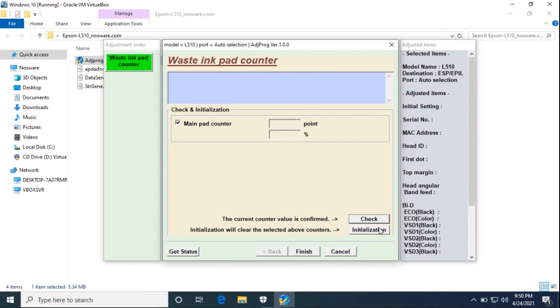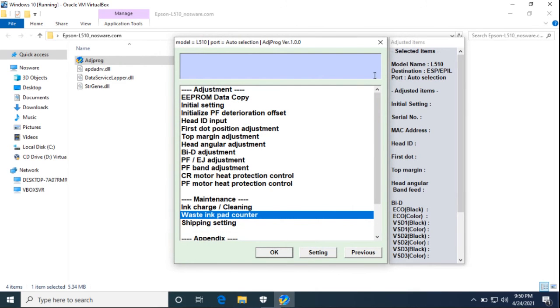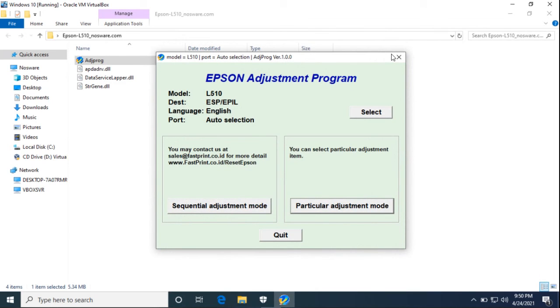Then you can click the initialization button. The last step, you can click finish. Then you can turn off your printer. Then you can turn on your printer again. That's all.